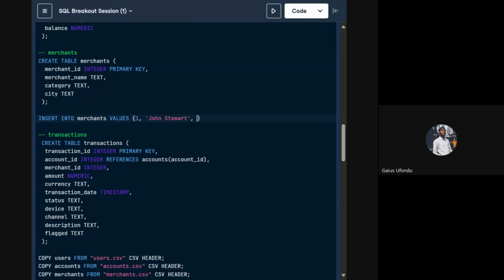Another comma. Then the next one, which is the category, supposedly. Category of the merchants is, let's use fintech. So that also takes a quote because it's text.